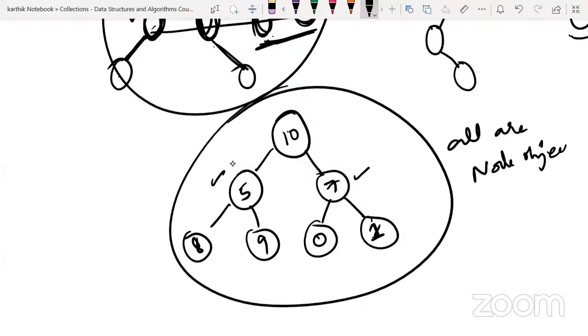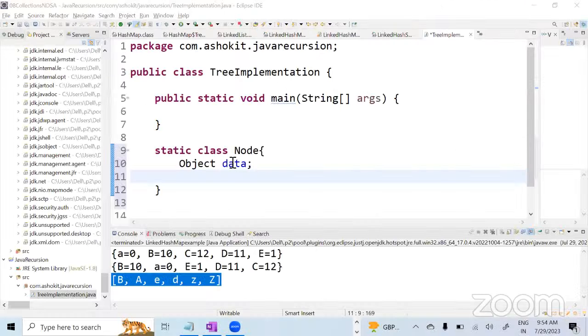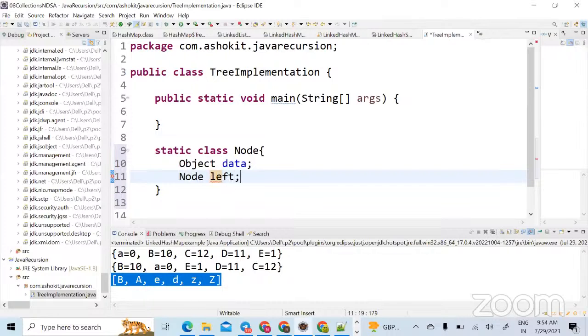But what is the relation? For 10, 5 is a node object, 10 is a node object. 5 is towards what side of 10? Left side. 7 is what side of 10? Right side. That means for each node, you have to put left side and right side, if possible, correct? Yes. So in order to do that, I have to take again the direction: Node left, Node right.